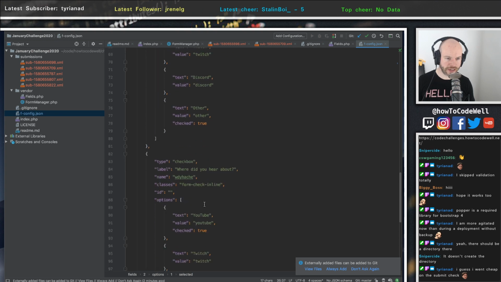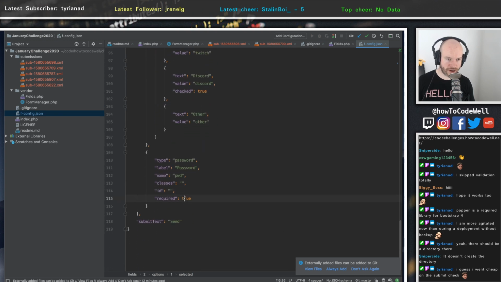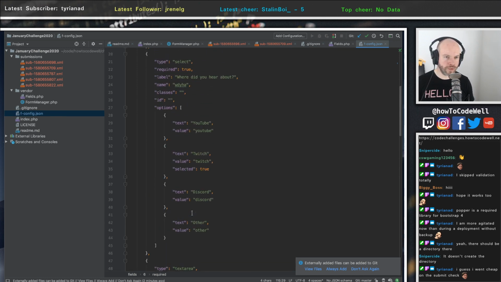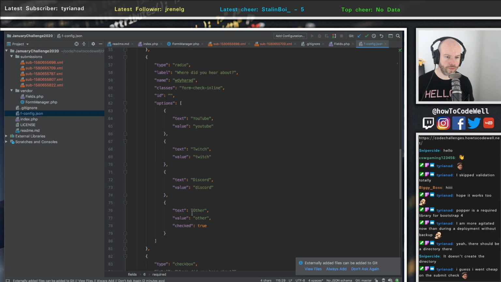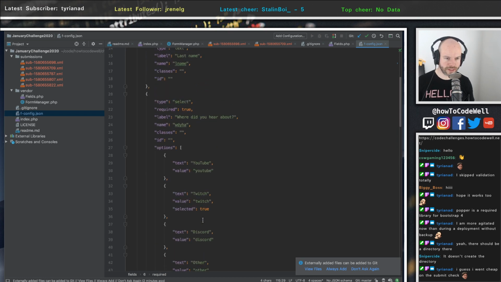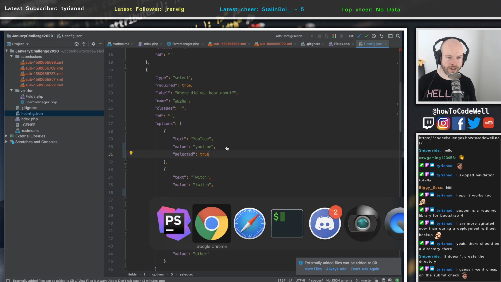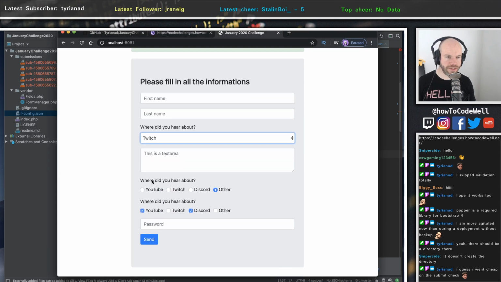But down here, I'm assuming there's a password which is required, which is true. Awesome. Okay, let's see if I can play around with the select box here. So I've just seen that the select box has a selected on one of the particular options. So we're just going to grab that. We're going to remove that from Twitch and we're going to put it onto YouTube. Whoops. And hit save. Then we're going to go over to here and notice that this is set by default. If I was to refresh here, what's going to happen?